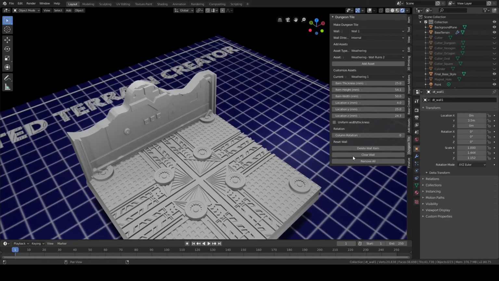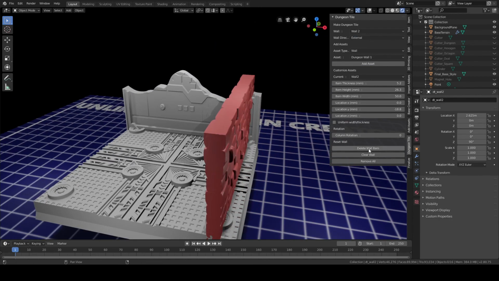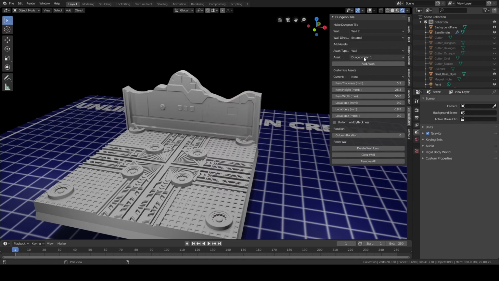Maybe I won't leave that there. Well, yeah, I'll leave that in there for now while I build the second wall. Let's just place one more wall real fast. I'll just give a quick brief demo of what the external walls look like. Oh, well, this is a bad example. That one is a double-sided wall anyway.